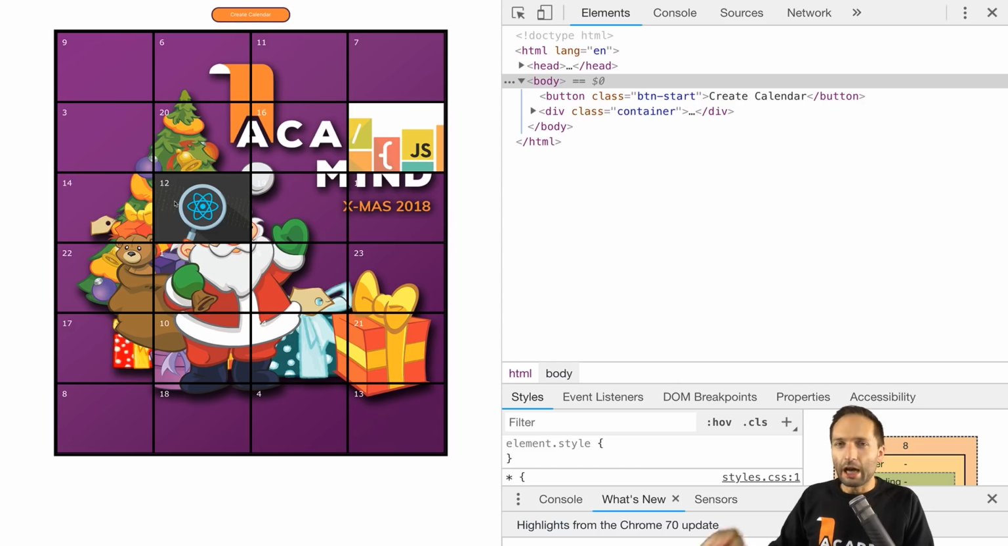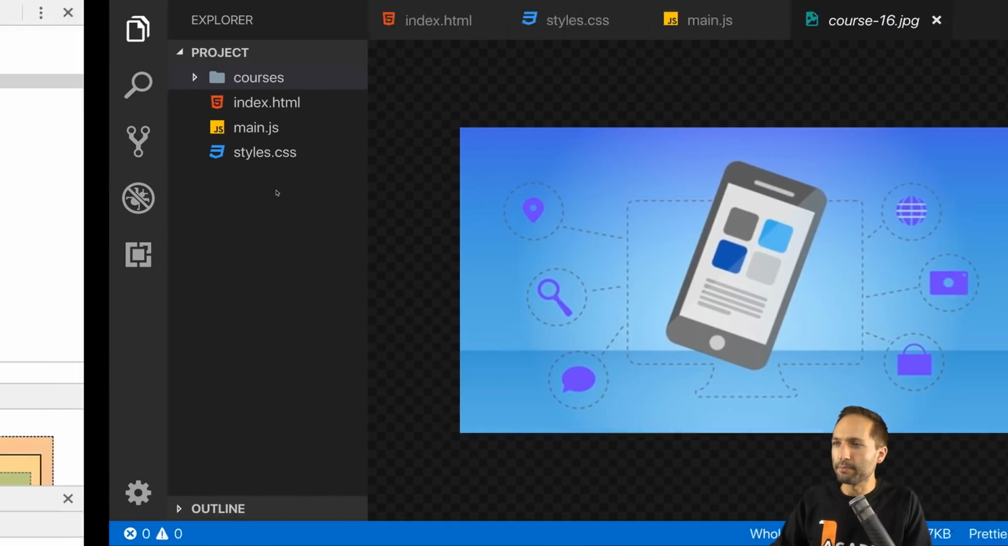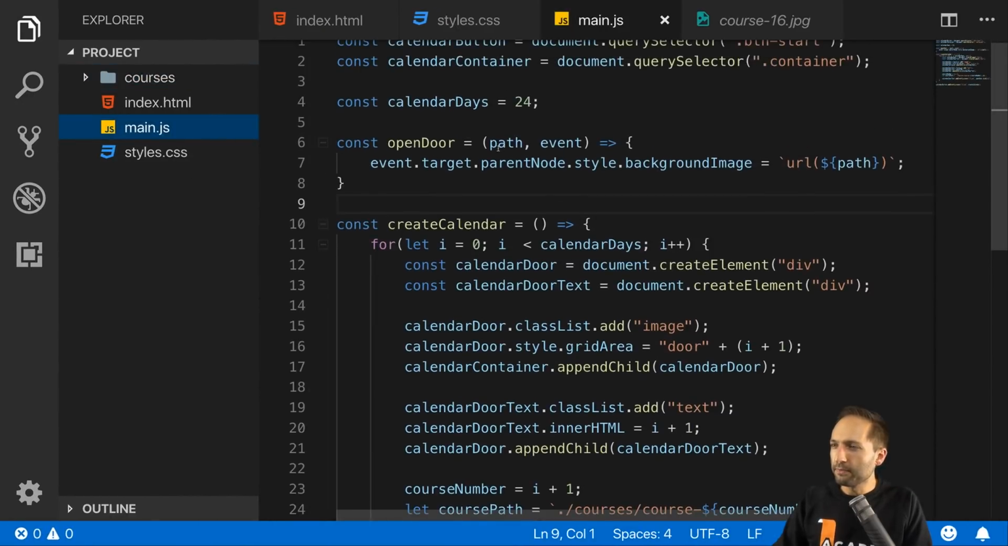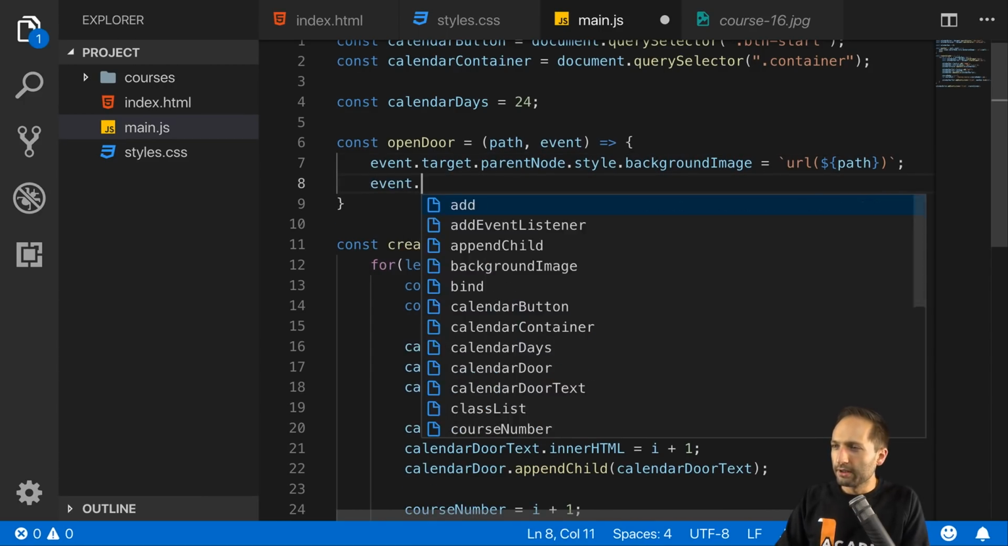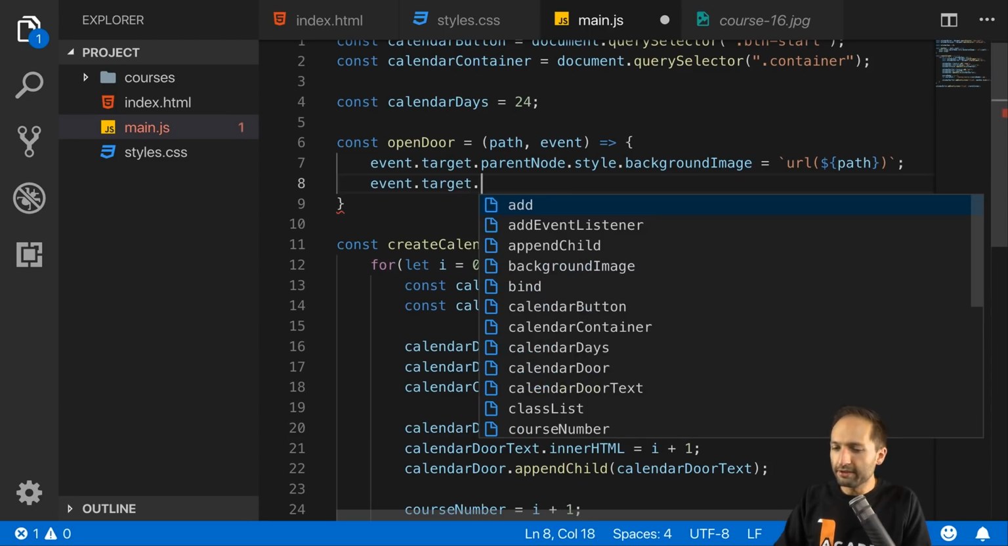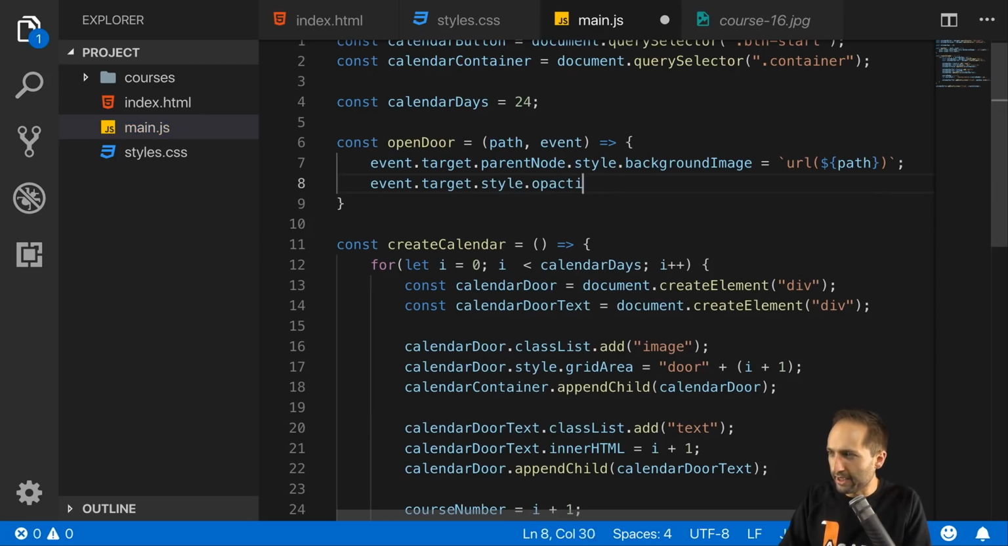Regarding the number right here, I would simply like to change the opacity, because at the moment the number is visible, so the opacity is equal to 1. But if I would change the opacity to 0, then the number would disappear. Let's do this first maybe. For that, we go back to our JavaScript file and right here into our open door function. Right here we can now again access our target element, so the element that is basically clicked, so the open door text element. And there I simply would like to change the opacity to 0. Like that.